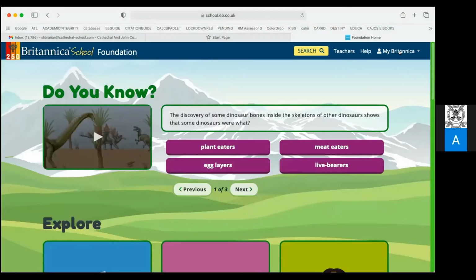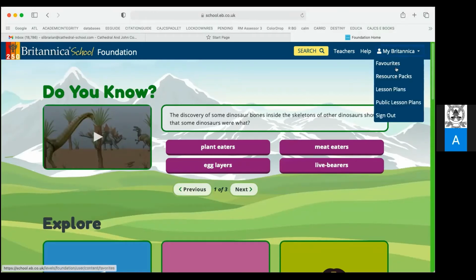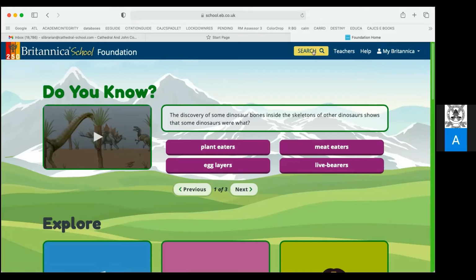So let's look at how to build up your resources and share them with the students. Here there are favorites, resource pack, lesson plan, and public lesson plan. These are some of the sub areas where you can go and check it out. So how do you create a resource pack? First we'll learn how to create a resource pack.